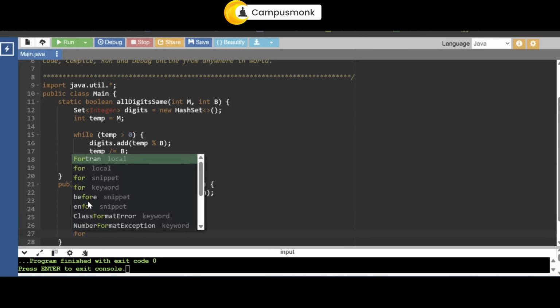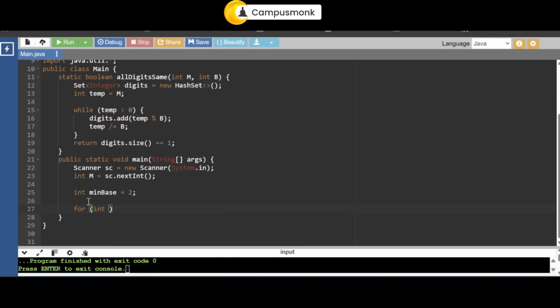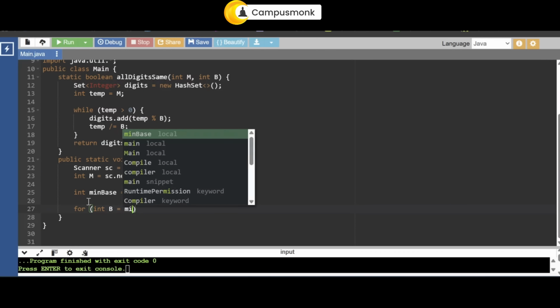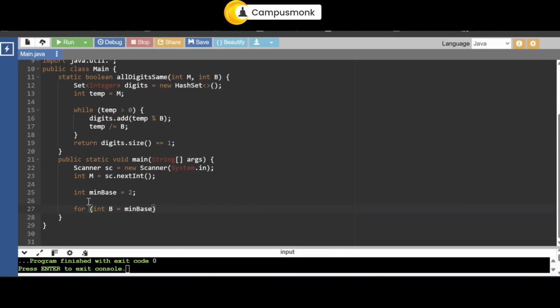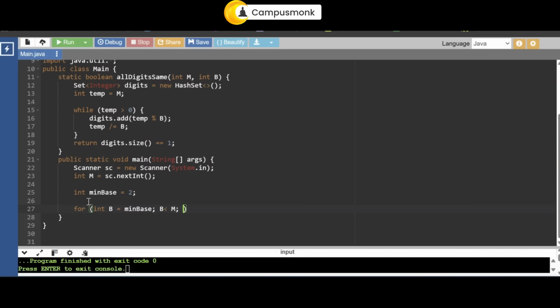Now we are going to run a loop, and it will run from int b equal to min base, which should at least be 2, and b should be less than m, right? That's the condition that's given in the question. And what are we going to do? We are simply going to do b++.